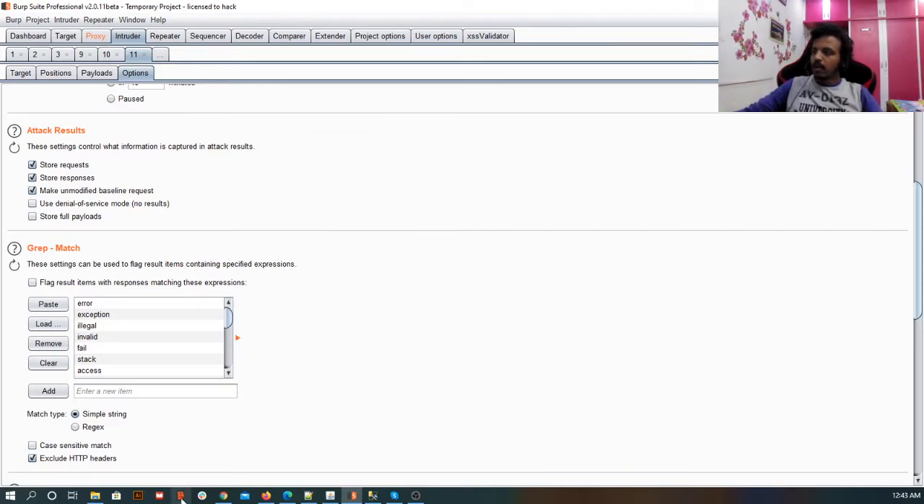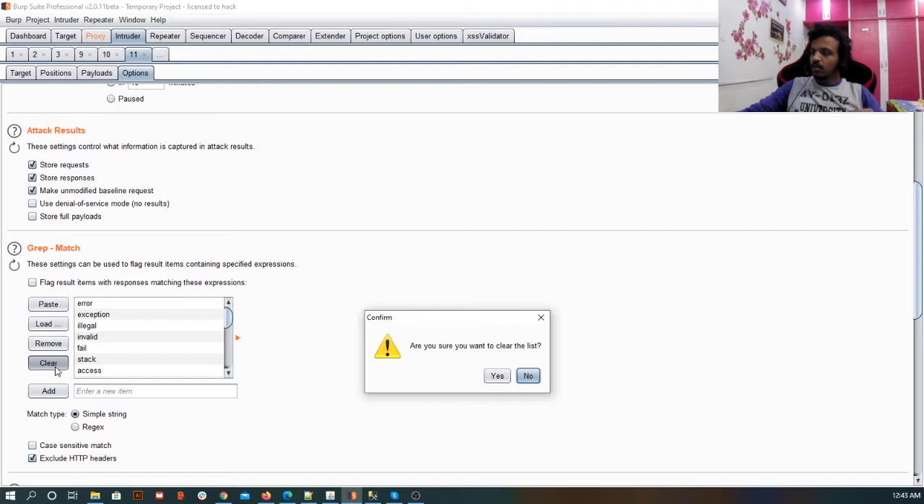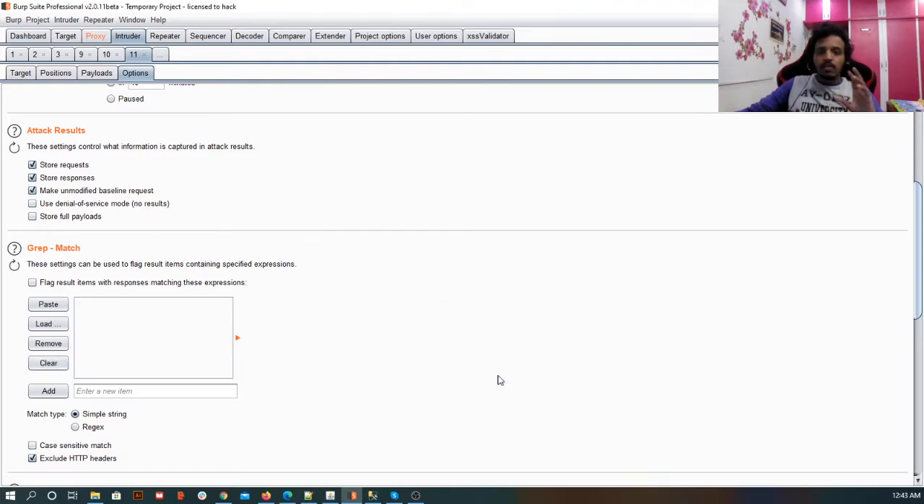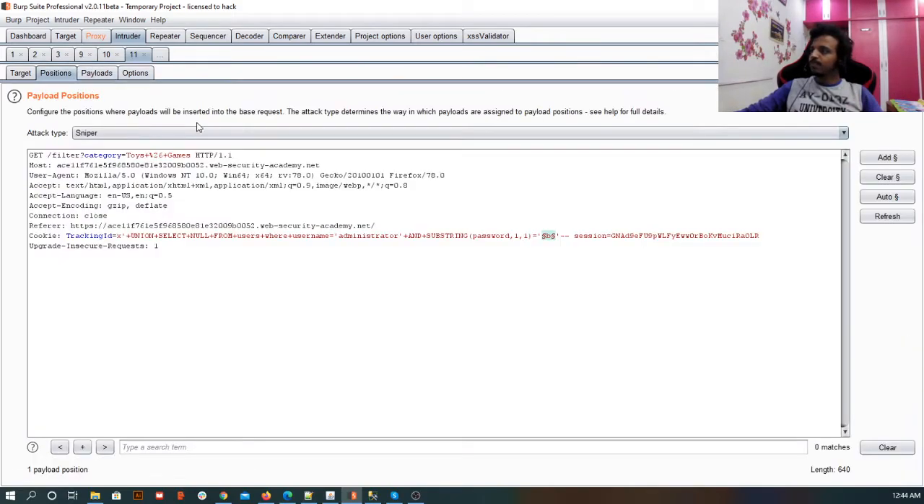Okay, yeah. So here I'm going to clear everything. Now, to differentiate our correct response from the other responses, what was it? Welcome back. Okay, this is the string in the response: Welcome back. So I am adding this. Okay, that's it. You can see, flag result items with response matching this expression. So if there is a response in which we can see welcome back, there will be a tick mark in front of it. So okay, let's get on to the start attack. You will get to know. Okay, so yeah, start attack.